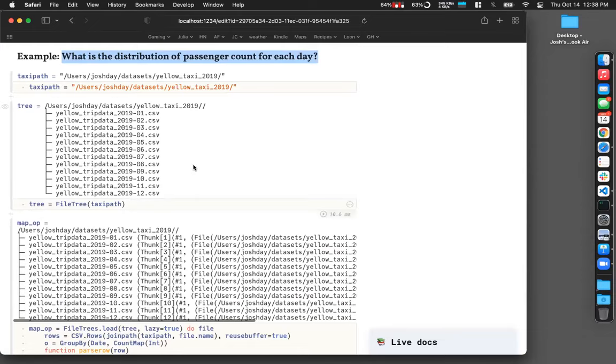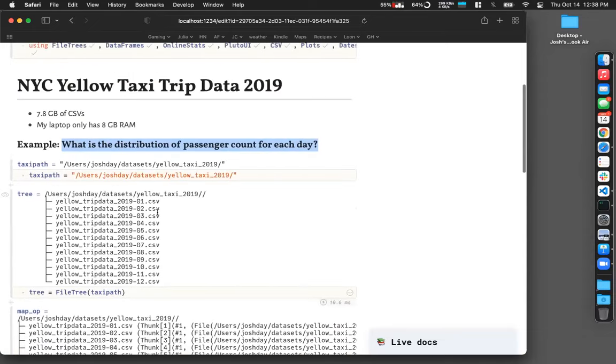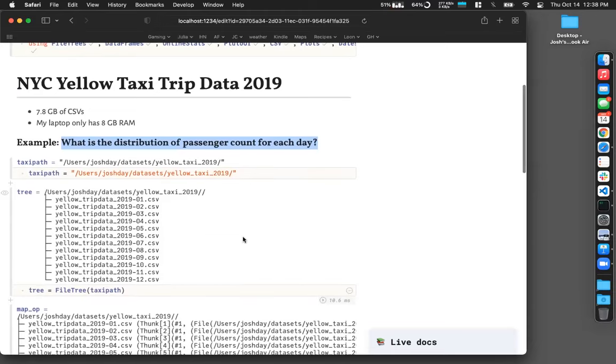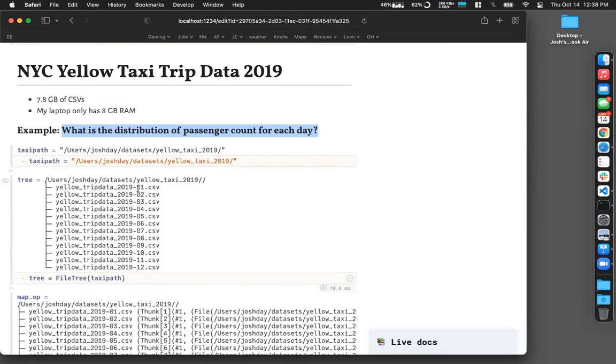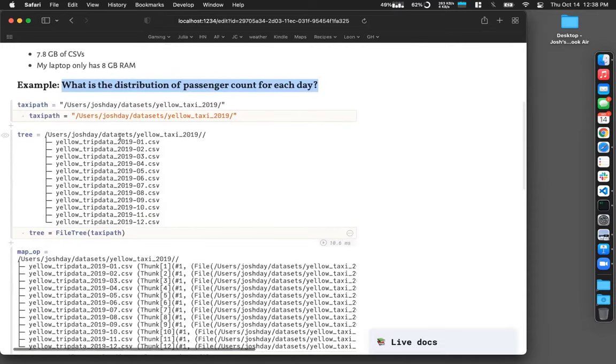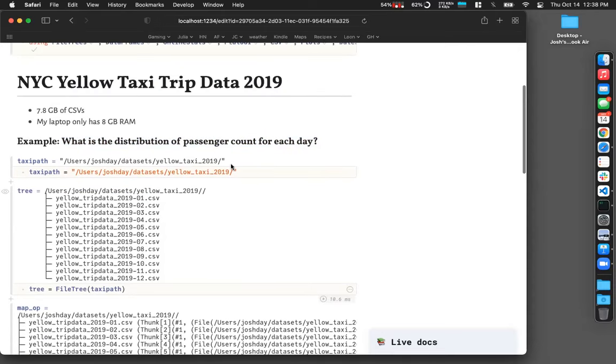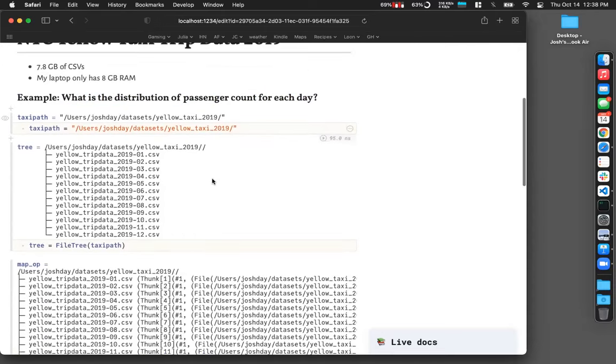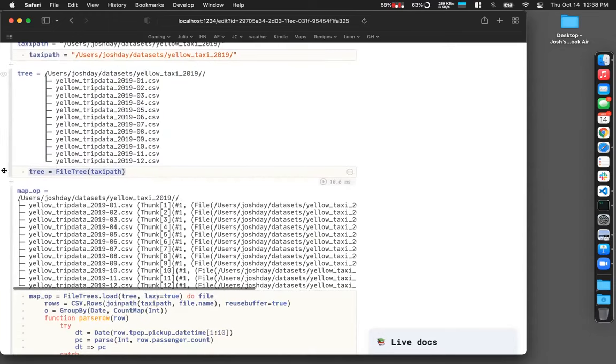In each of these CSV files, I should have printed out just the head of one of them. It gives us the timestamp of when the trip happened, the distance, the pickup time and the drop-off time, the number of passengers, the price paid, and a couple other metadata things about these taxi trips. If we look at all of our files here, we have one for each month. And so I'm going to create my file tree on all 12 of these.